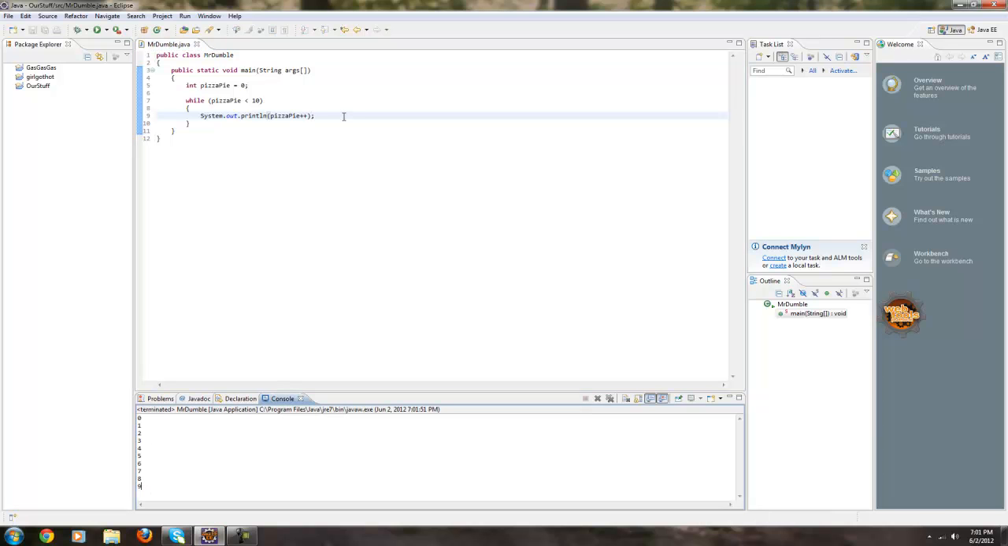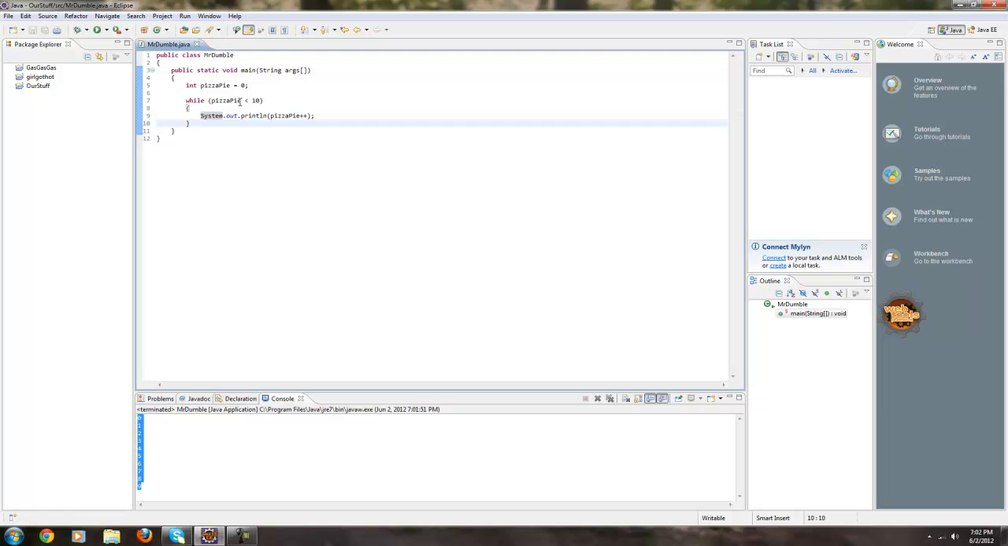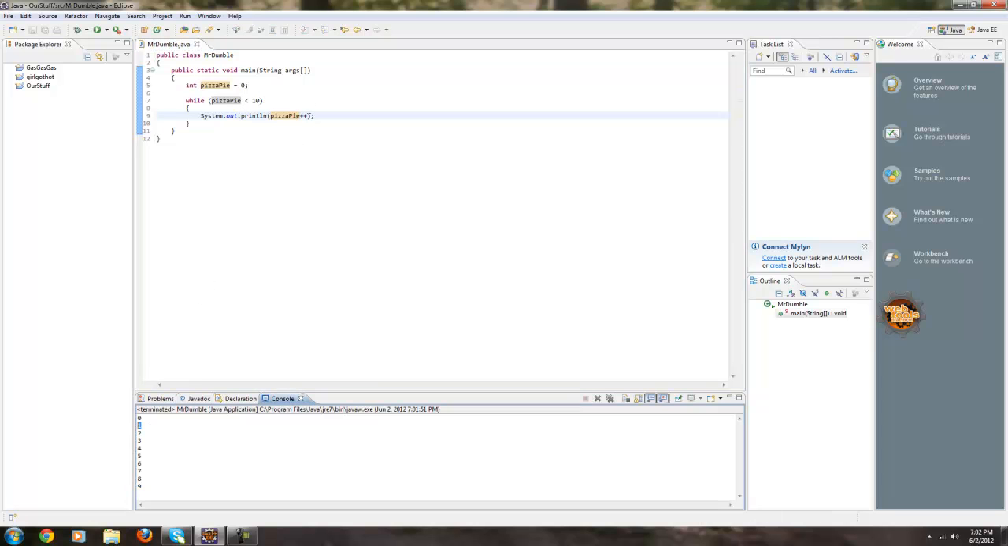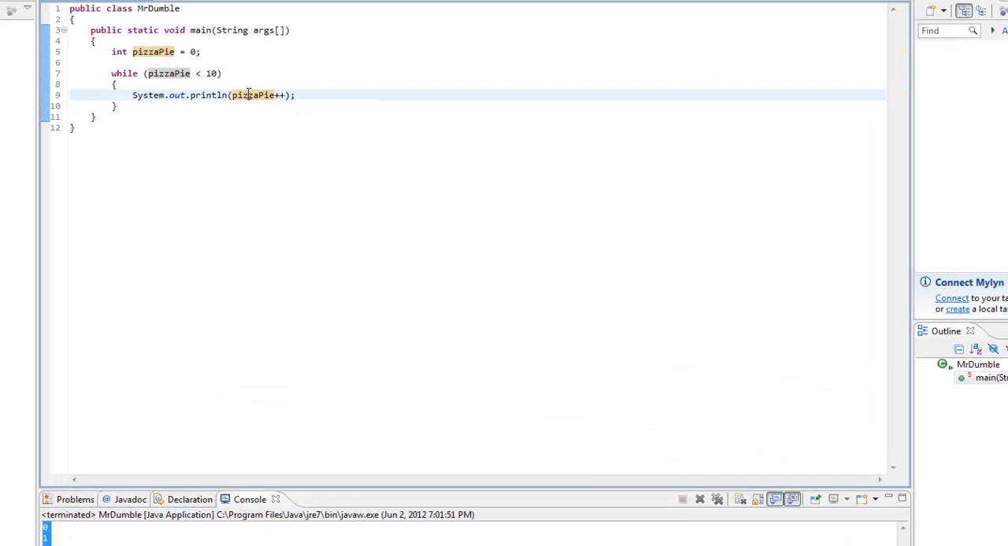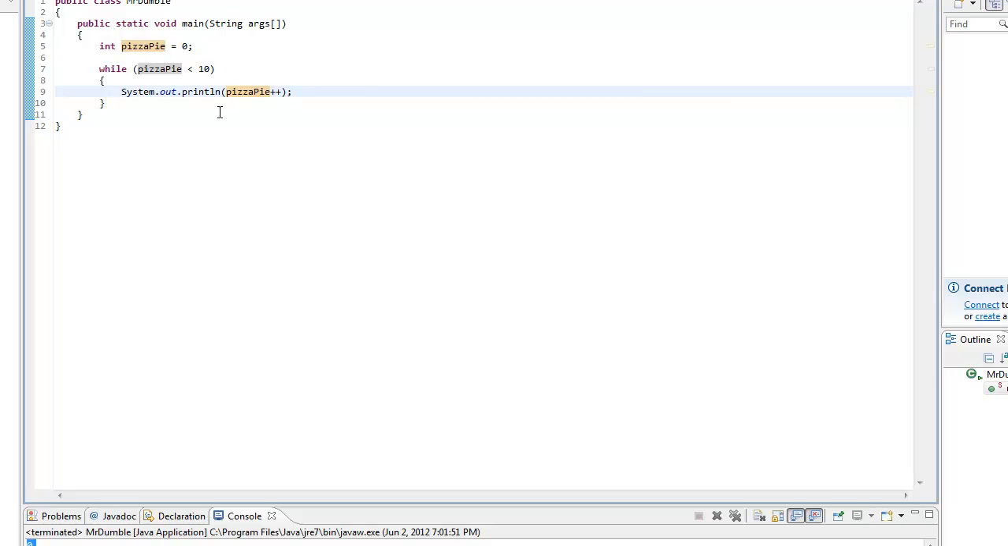Even if we took those two statements and swapped them, we'd still get 0, 1, 2, 3, 4, 5, 6, 7, 8, 9. Pizza pie is less than 10 at 0, so we print out 0. The increment doesn't run yet. We run it again, it's a 1. It doesn't increment to 2 right away, so it prints out 1. And it does this all the way until we have 9. 9 plus plus would be 10. We're not going to print out 10 because it's not less than 10.